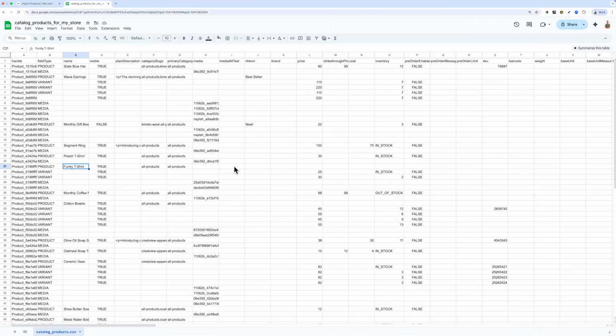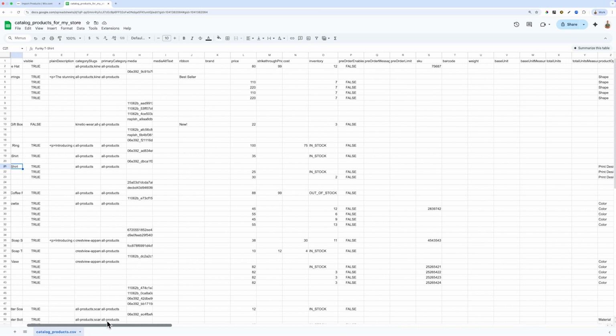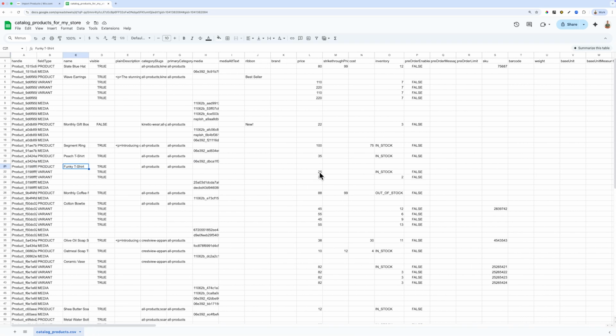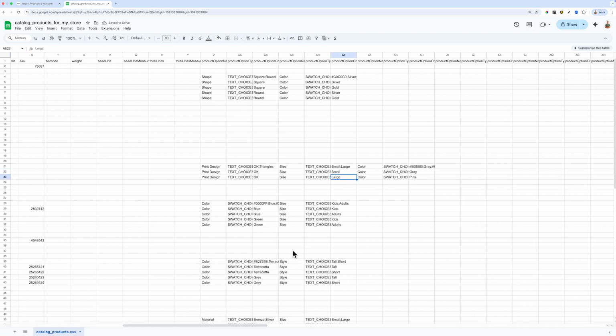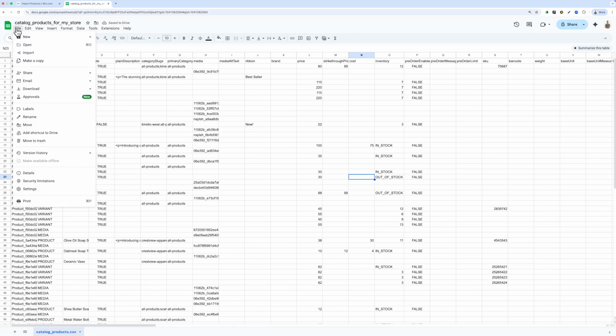Back in our spreadsheet, let's make a few changes to our t-shirt. I'm going to find the row for the small variant and just change its price. Next, I'll find the large variant and update its inventory from a number to out of stock. You can just go right down the list, updating as many products as you need. So once you've finished all your edits, just remember to save the file and make sure you keep it in that CSV format. Any other format will cause the import to fail.